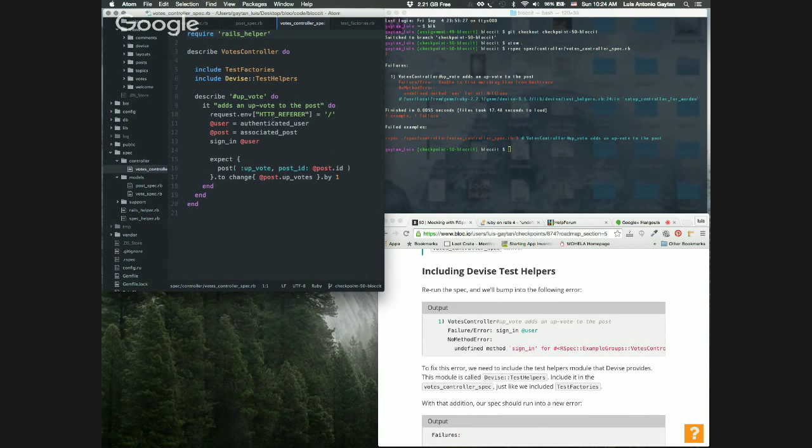Okay. So it's complaining about request though, right? It says undefined method environment for nil class. So it's saying that request is nil. Let me see if I can dig up here. Undefined method.